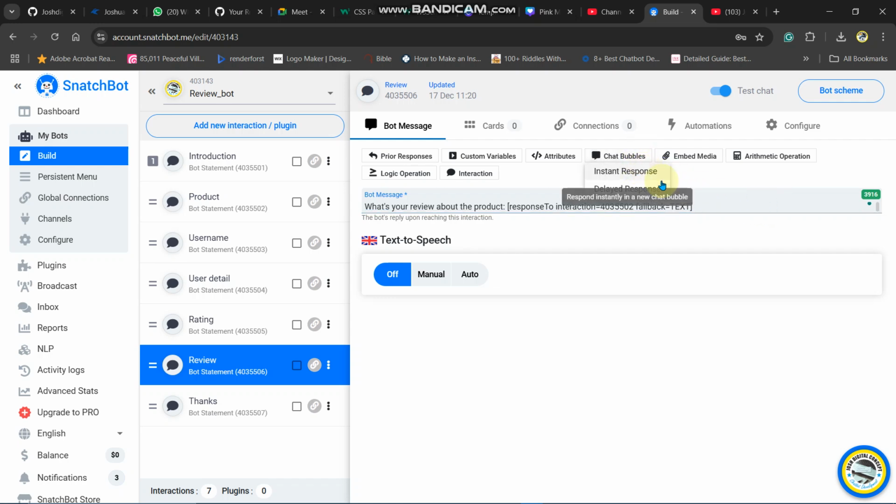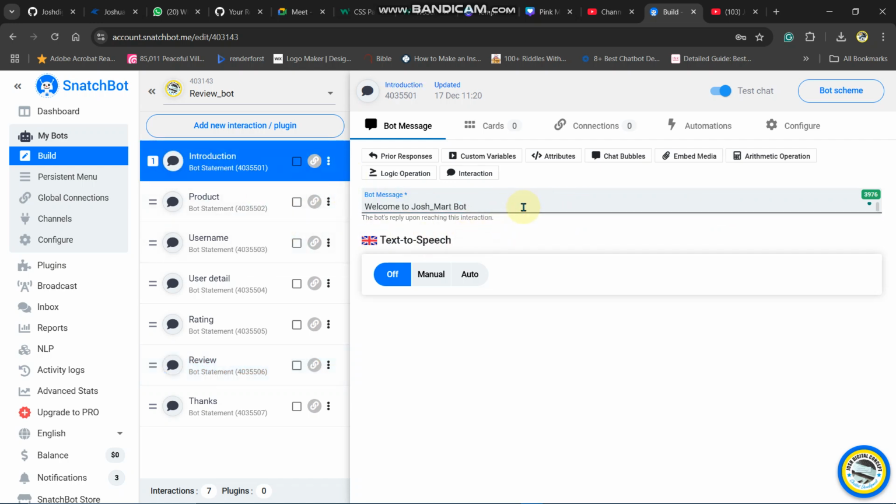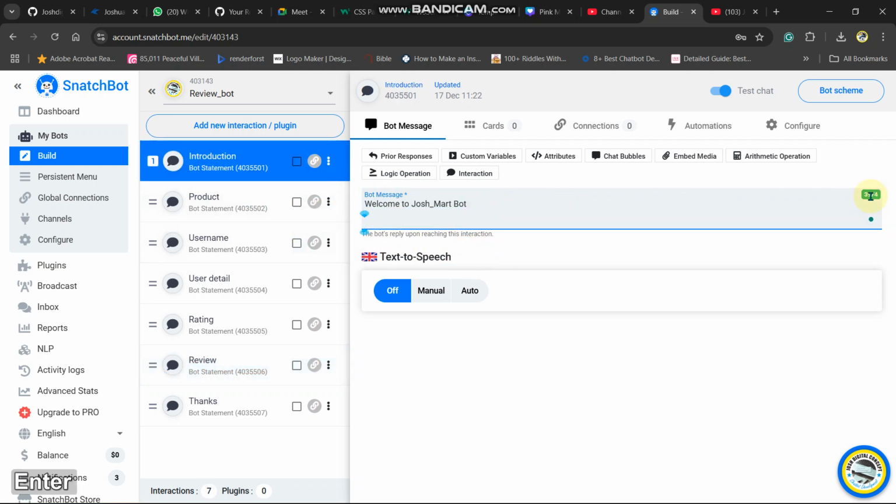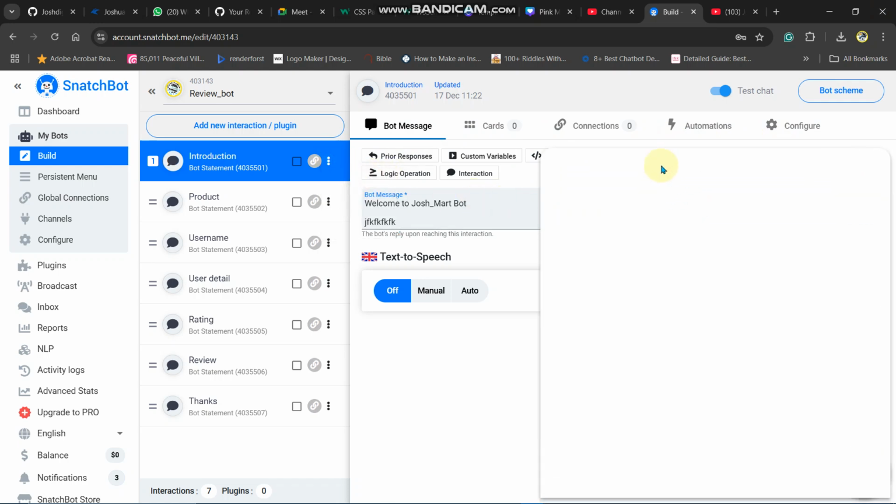That's why we have instant response. I can give you an example: Welcome to Joe Smartbot, blah blah blah. I want to break the text. Instead of it coming out this way, I can just text interaction. I want this one to be the interaction text.